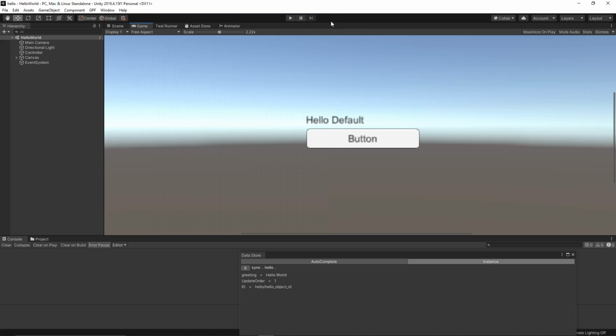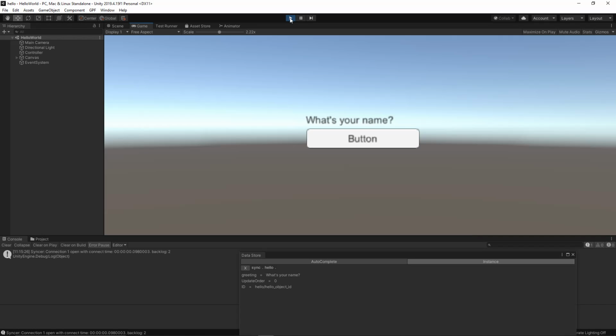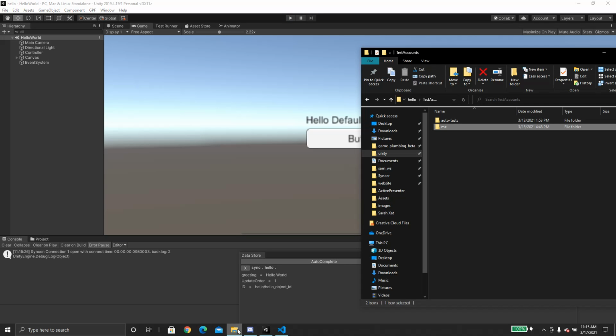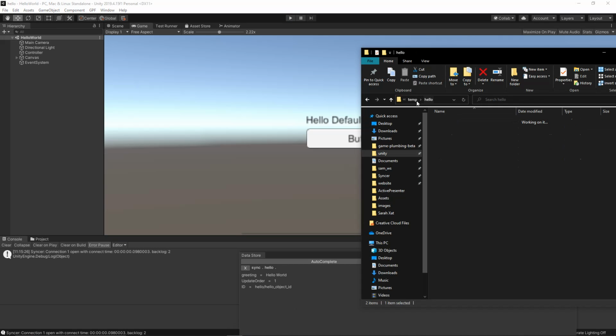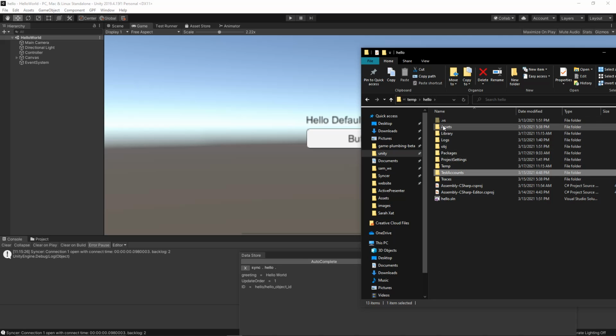So let's run through. As we can see, it says what's your name, which it's supposed to when you're at a fresh state. We hit this button, it says hello world. Perfect. Now if we look under our project, at the same level of assets, you'll see a test accounts folder.